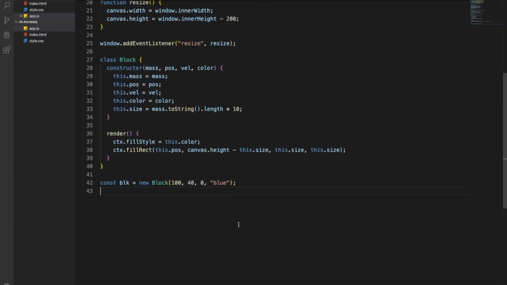So the next thing we're going to want to be able to do is update the position of this block. So we're going to add that method to the block class.